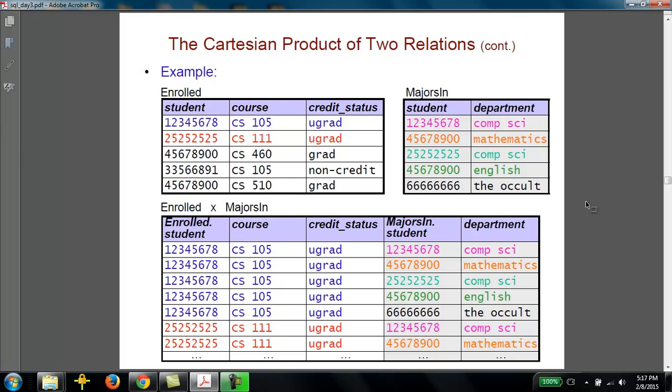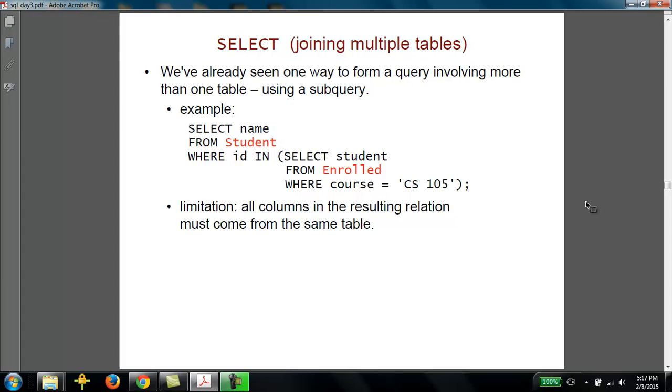Okay, so again, the reason we need to know about this is because when we have more than one table in the select clause, we essentially end up forming their Cartesian product. So up until now, if we've needed a query with more than one table, we've had to use a subquery. So we did see one example of this last week. But one limitation of this approach is that any column that's going to show up in the result must come from the table in the outer query, right? I can't actually show any columns from enrolled in the result because it's part of the subquery.